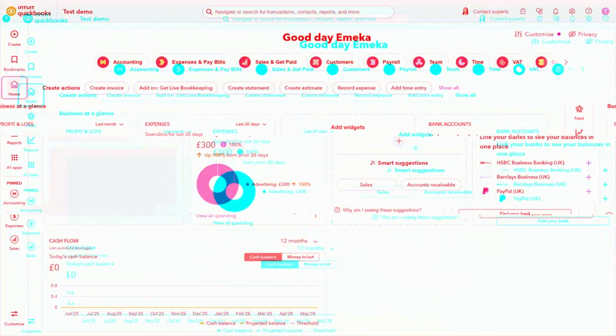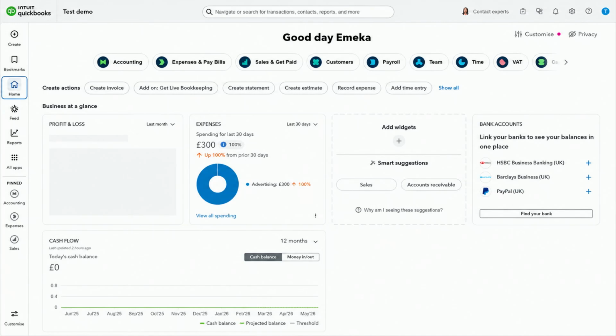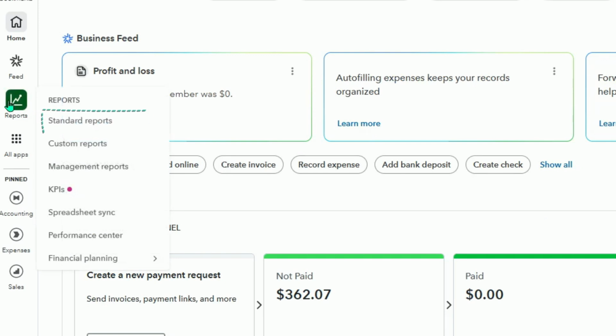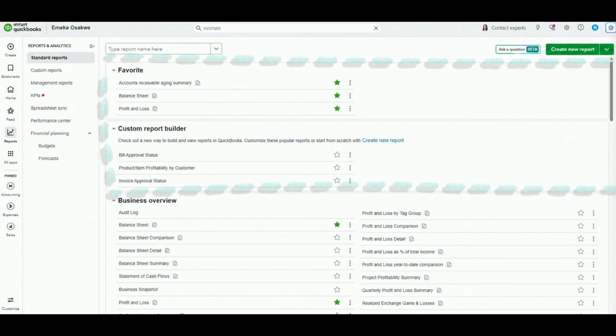First, sign into QuickBooks Online and open the correct company file. Go to the report you want to view, such as profit and loss, balance sheet, or another report. Once the report is open, click anywhere inside the report page.